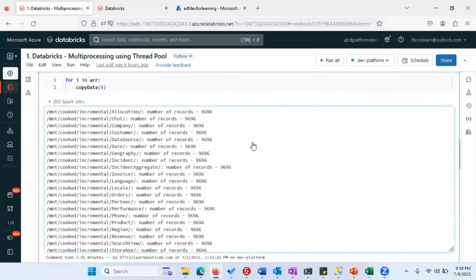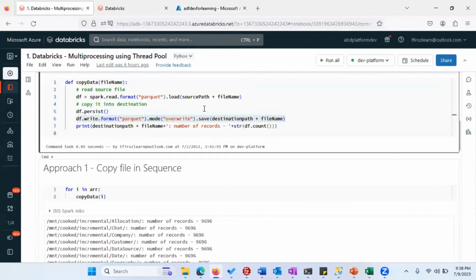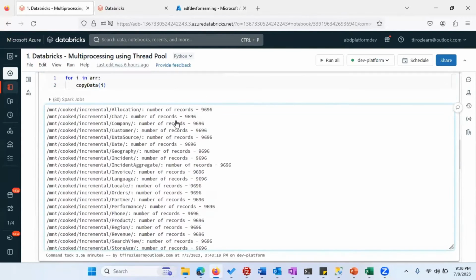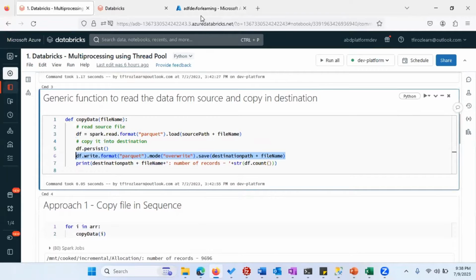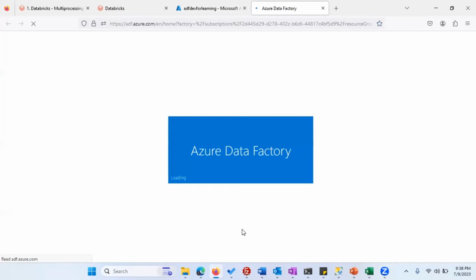This is the notebook which we will execute using Azure Data Factory. It's a simple notebook which is copying data from one location in the Data Lake to a different location in the same data lake. Let's launch Azure Data Factory to build a pipeline to trigger the Azure Databricks notebook.